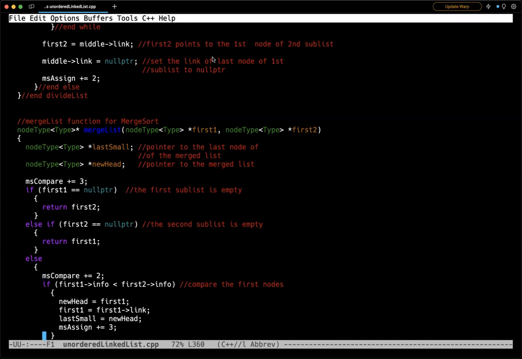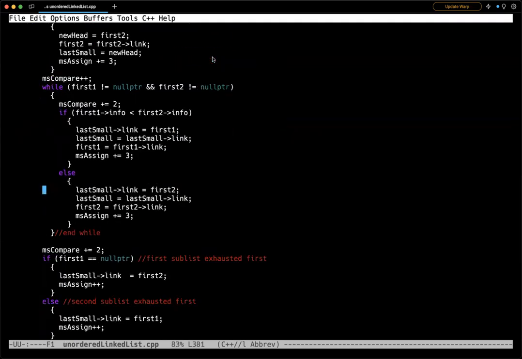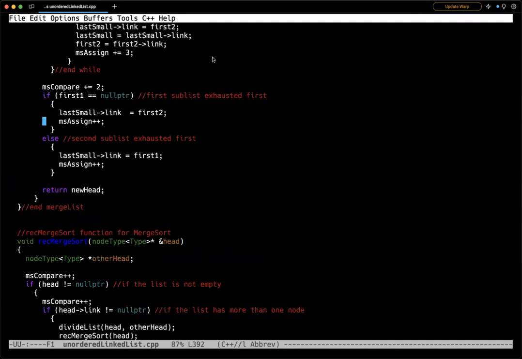And the result of this, when it comes back, will be a new list that's a merge of those 2 lists. And then we have the cases where one of the lists will run out first. If the first sublist is exhausted first, then everything from the second list just gets added onto the end. It's already in order and it's bigger than everything else in the list. The other option is if the second sublist gets exhausted first, then you just do the opposite. And then we finally return this new head, which is the pointer to the first element of the new linked list that we've created by merging them together.